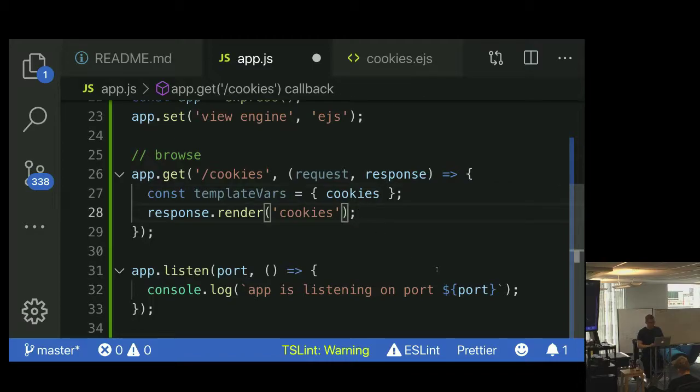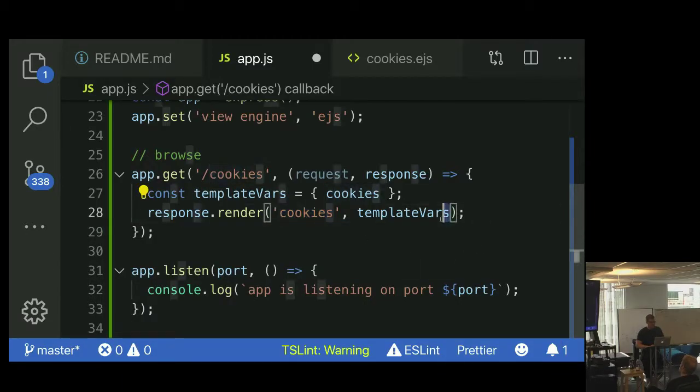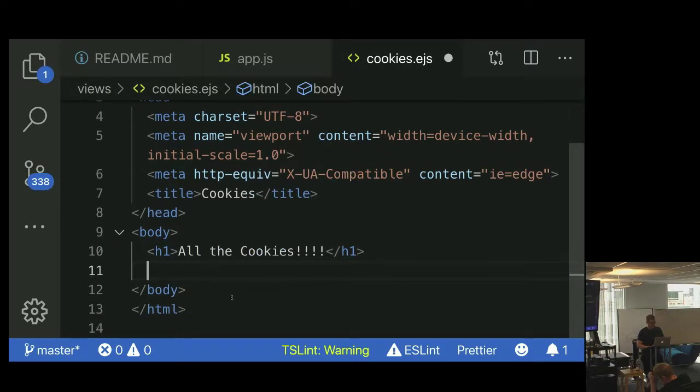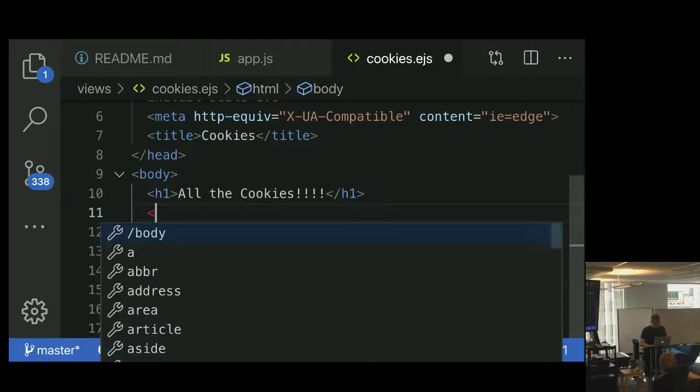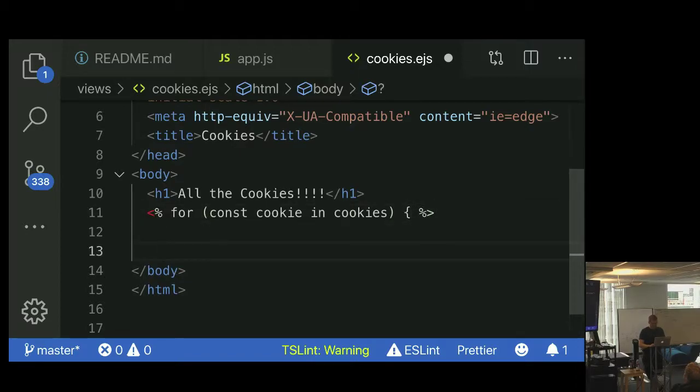Awesome. And then we need to pass that along here, so we pass that as a second argument to our template. We say, take this template and add these variables into it. So now we have access to cookies. Awesome. So let's jump back to our cookies. And we're going to bring in some EJS here. So this is how we embed JavaScript right inside of our HTML. So we'll just do a standard for loop, for const cookie in cookies, right? Because it's an object, so we have to use in. Opening brace. I always like to include the closing brace so that you don't forget, because that can be a hard error to track down. What is the difference between this and this?